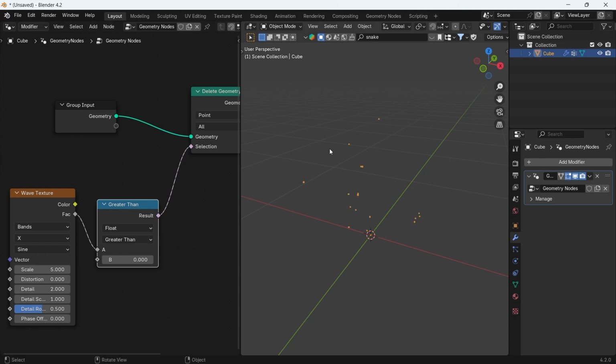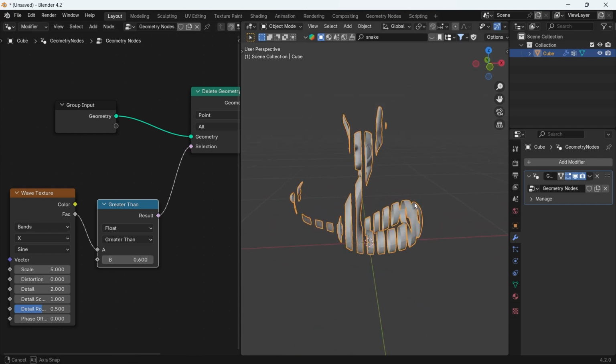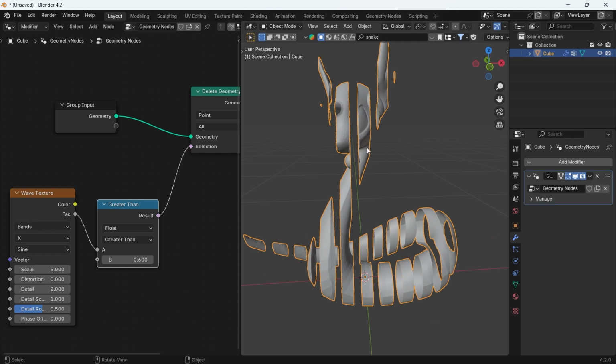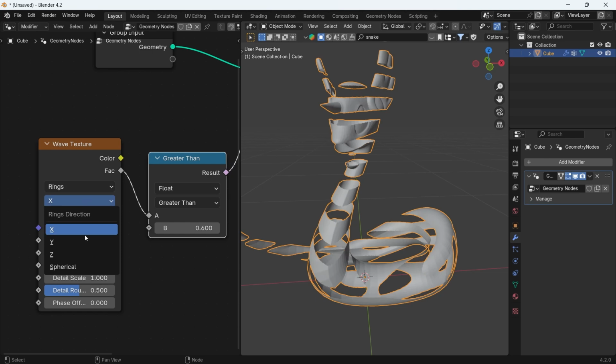Some points will appear since the B value is on 0, so hold shift and increase little by little, and you will get something like this, which is dope. But what we need is the ring type from the wave, so switch it from here, then put the direction from the next field on spherical.